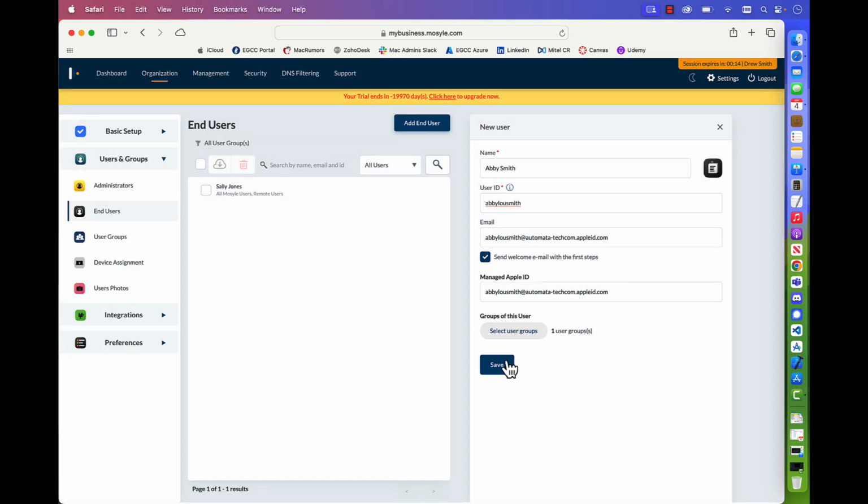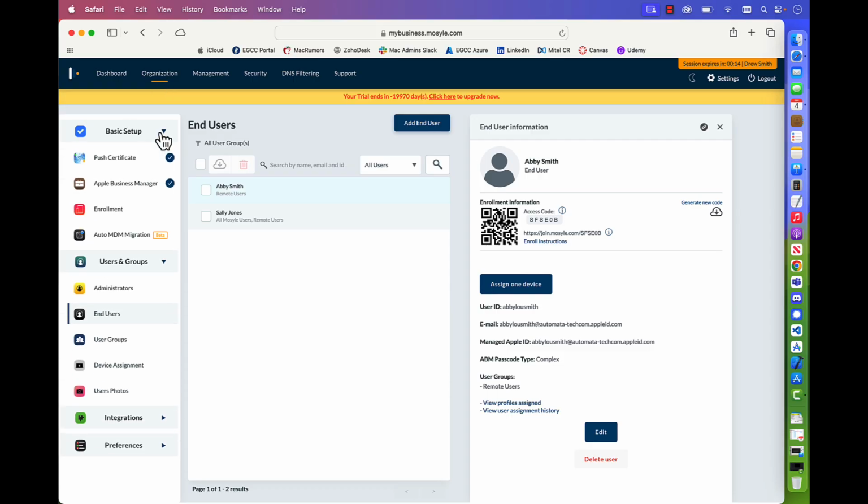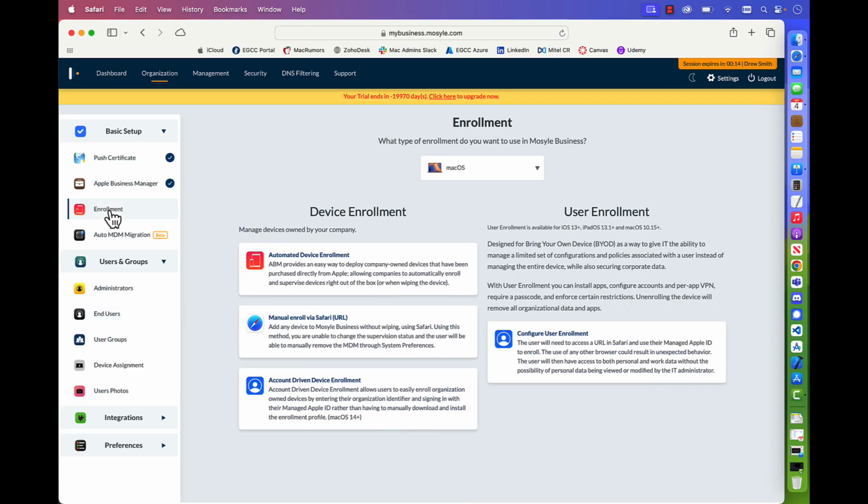So that's where she's added. We'll go ahead and hit save here. And that account has now been created. So now I have an account here and a member of a group so that I am set to start configuring an enrollment profile for user enrollment. And we actually do that over here. It's still under organization and it's under basic setup. And we'll expand that out and we'll go over here to enrollment.